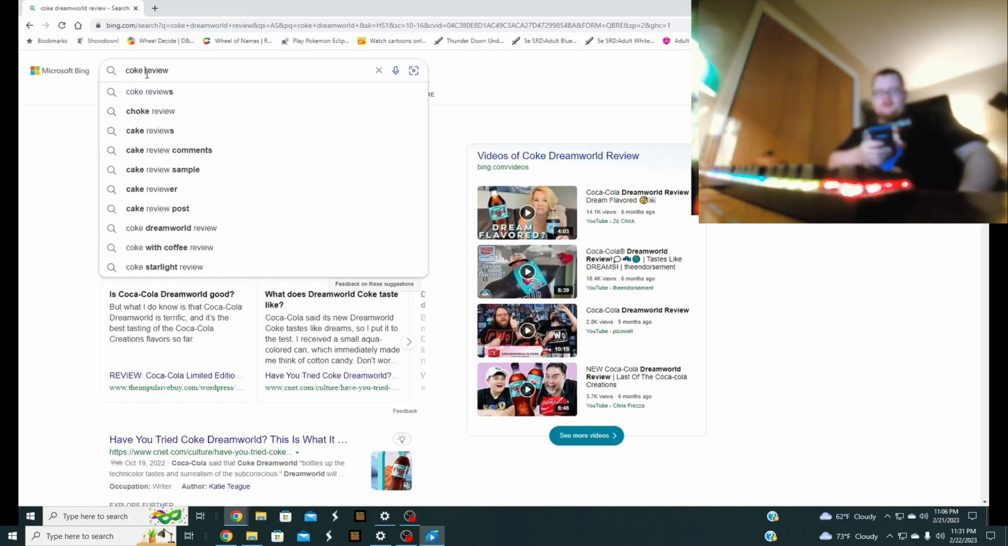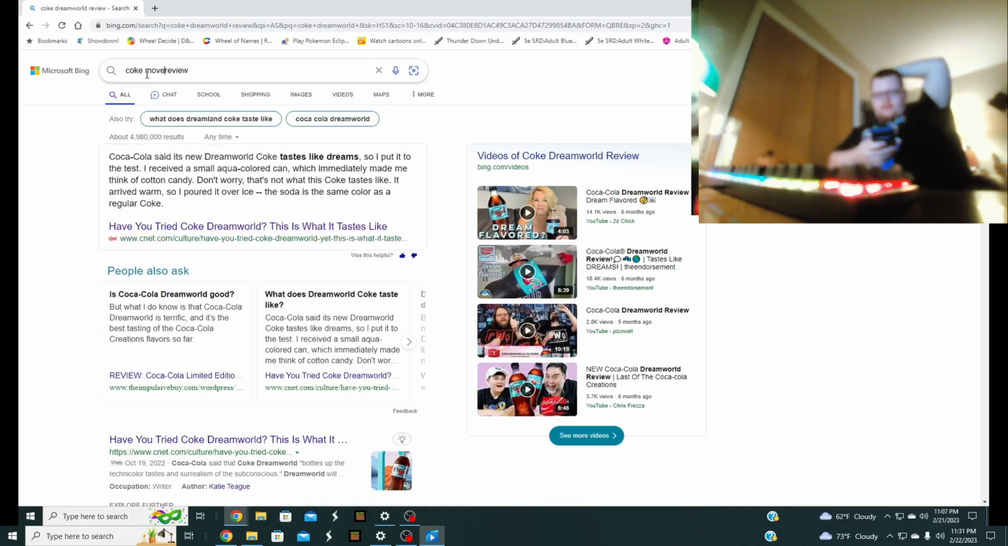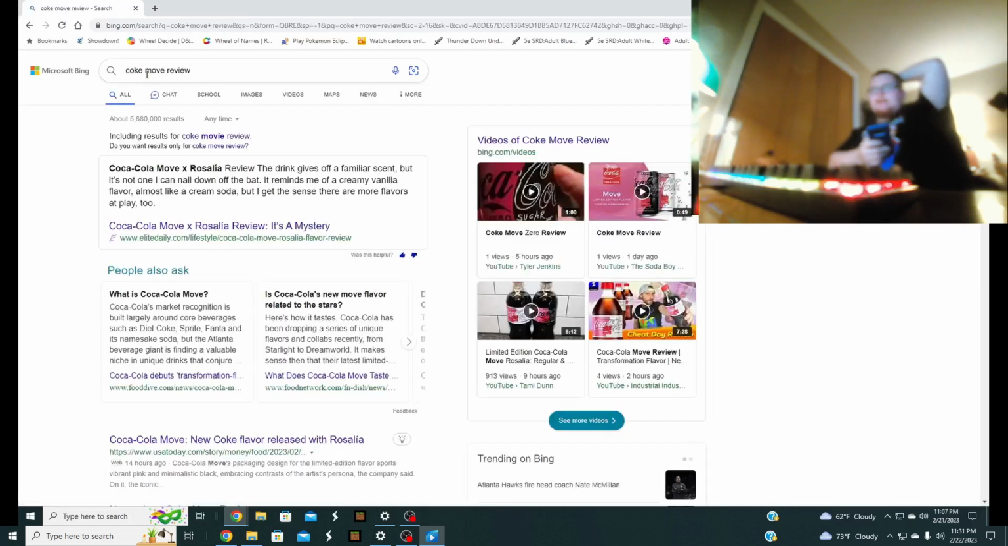I understand the limited edition thing to get people to buy them, and you're trying new things and everything. But at the same time, I kind of wish some of these drinks would stay out, like the Starlight or the Move or Dreamland or the Purple Thunder Mountain Dew, which was amazing.